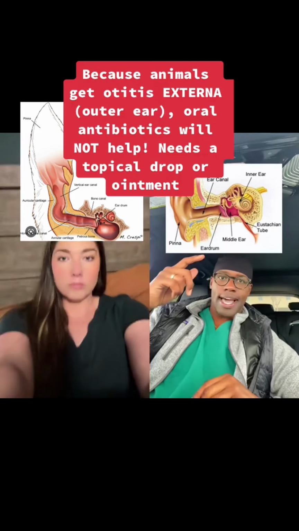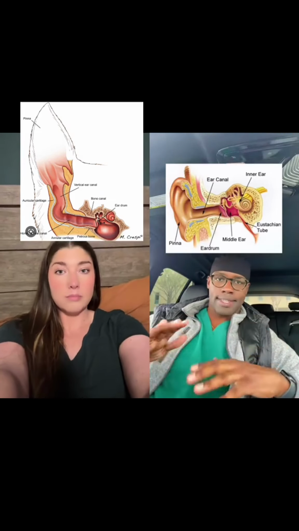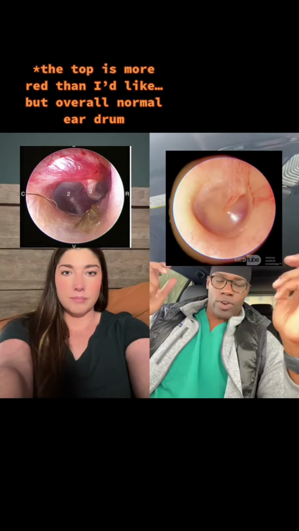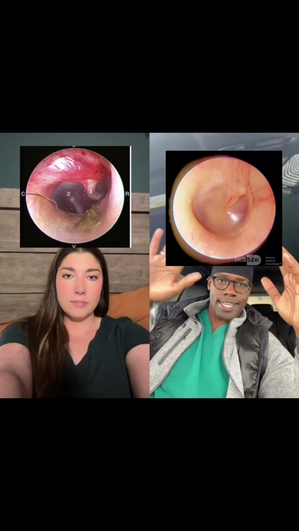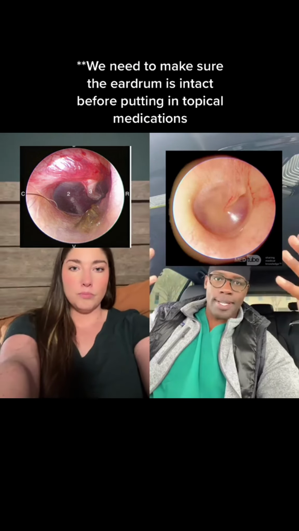So when we look inside the ear, we're going to be looking at the eardrum or the tympanic membrane. Tympanic has origins of drum. That's just a fun fact. So this is a normal eardrum. As you can see inside the ear, it looks relatively clear. You can see light reflecting off of it. This is a normal exam.